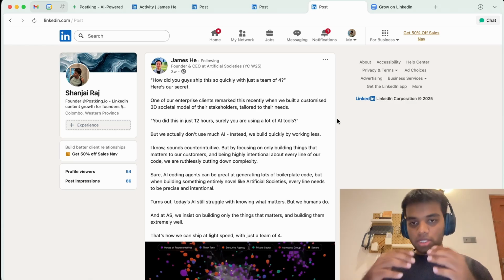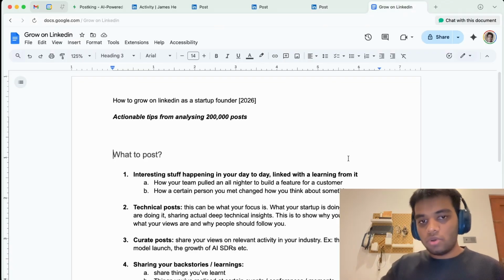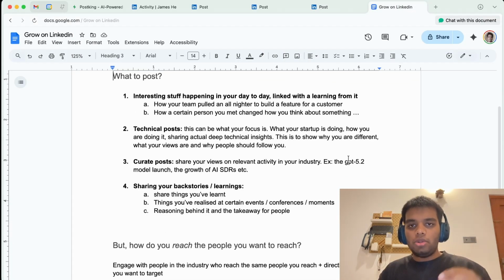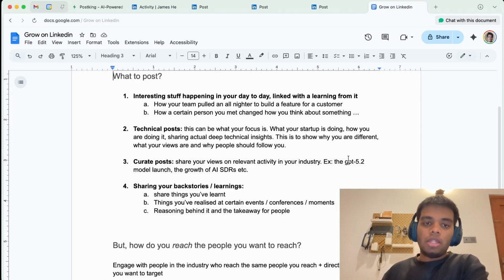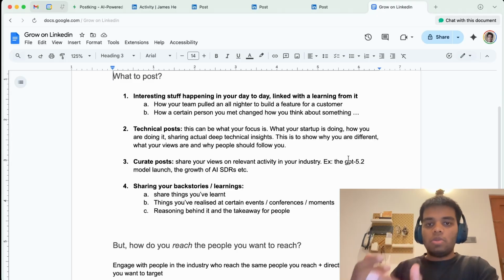So this is a specific content structure, right? If you go to the Google Doc, interesting stuff happening in your day, so that is a life related aspect connected to your company, together with the learning. And then there's technical posts. If it's linked to your company, you can do this 2 to 3 times a week. Also sharing your backstory. So these are the learning related posts that we saw.